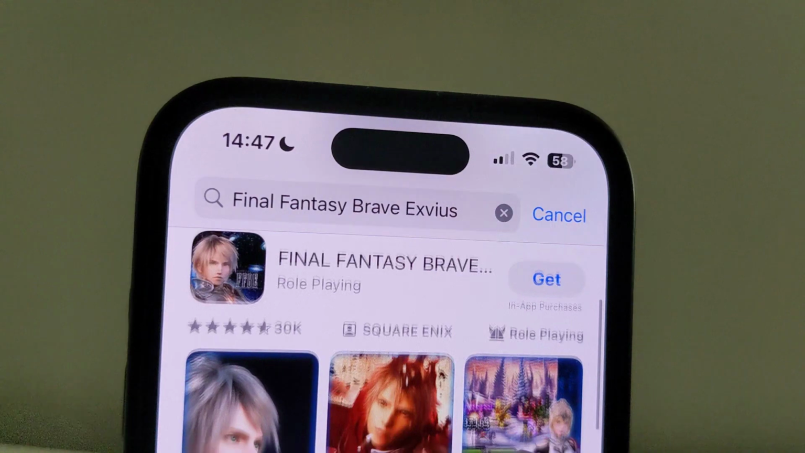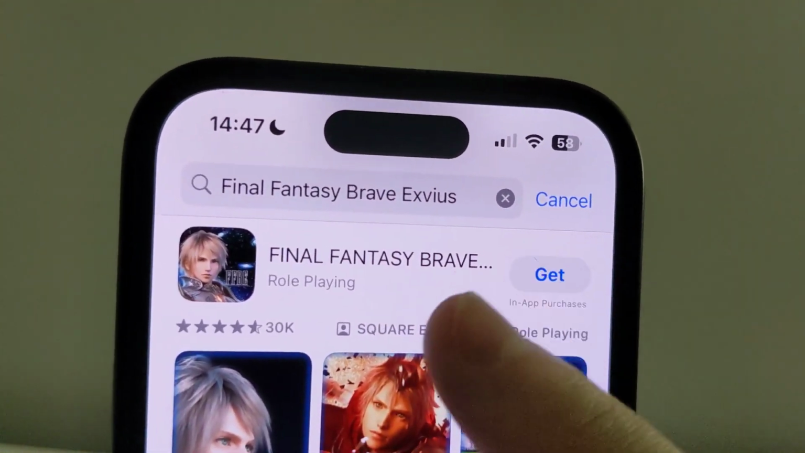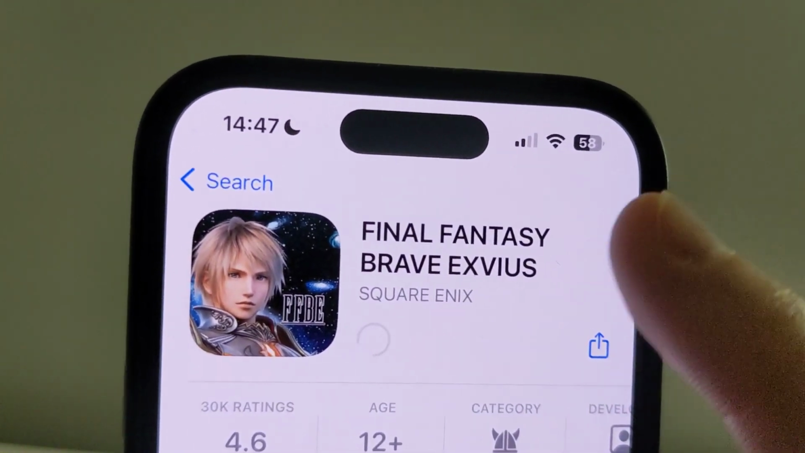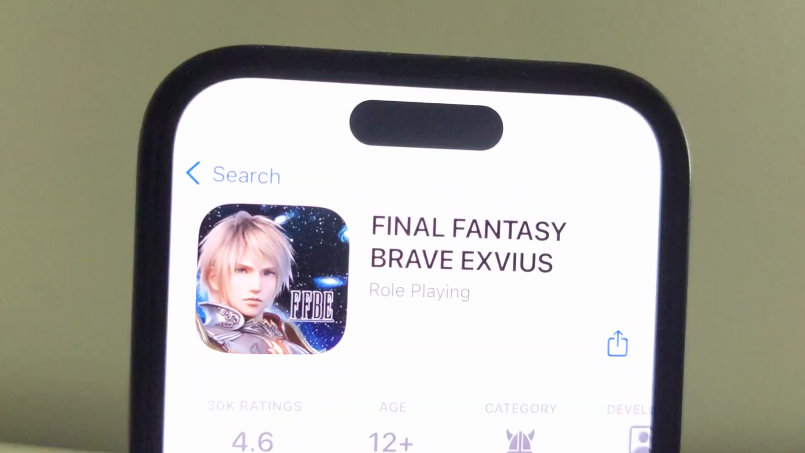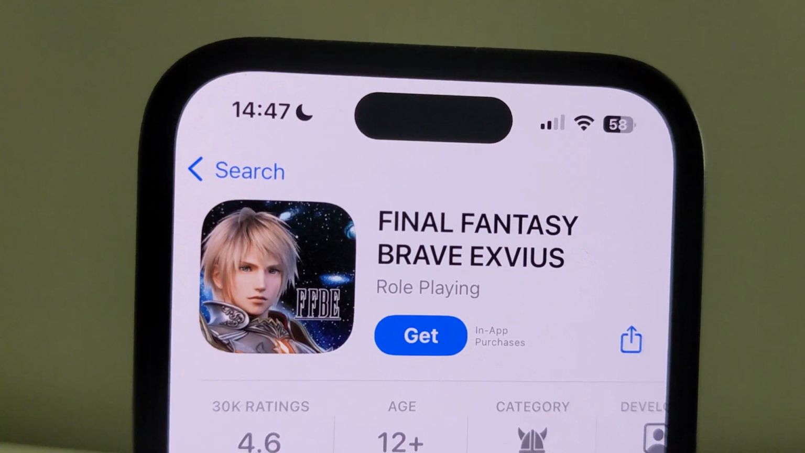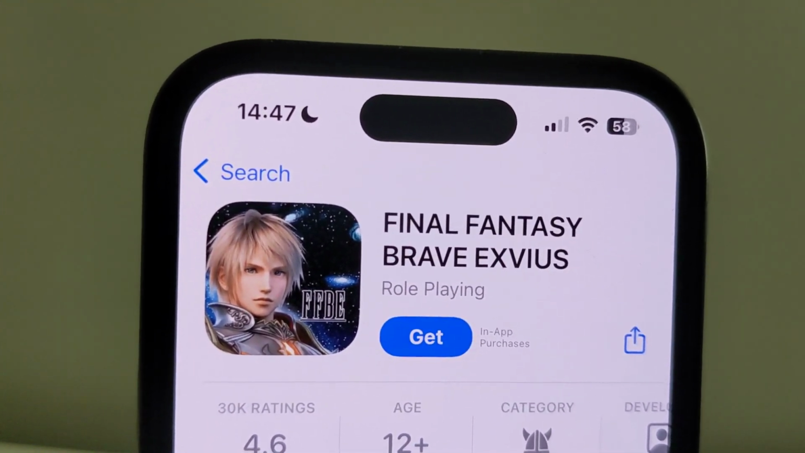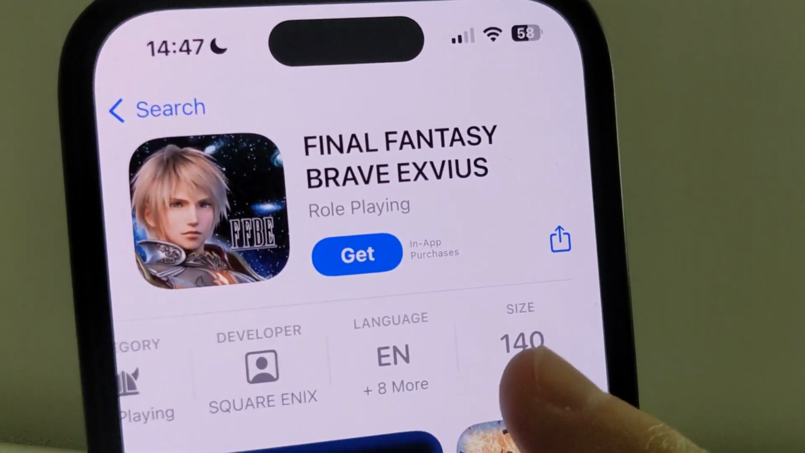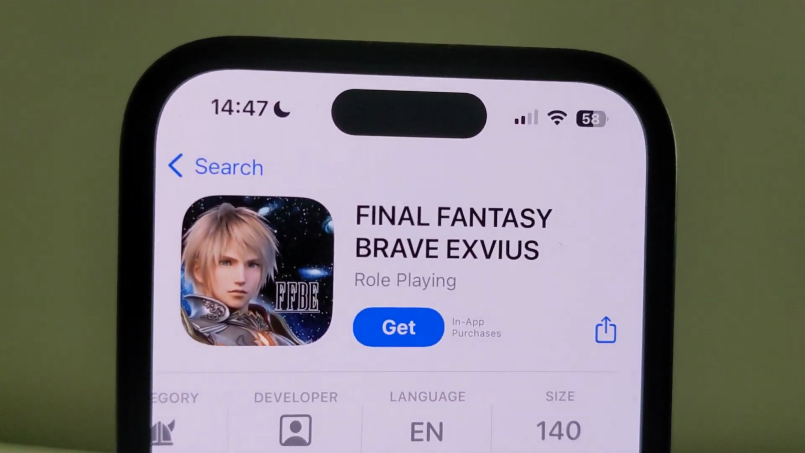Then scroll down a little bit until you find the game. So click on that and click Get. Then confirm installation through Face ID or Touch ID or using the password from your Apple ID account. So now it's all done. The game is 140 megabytes.